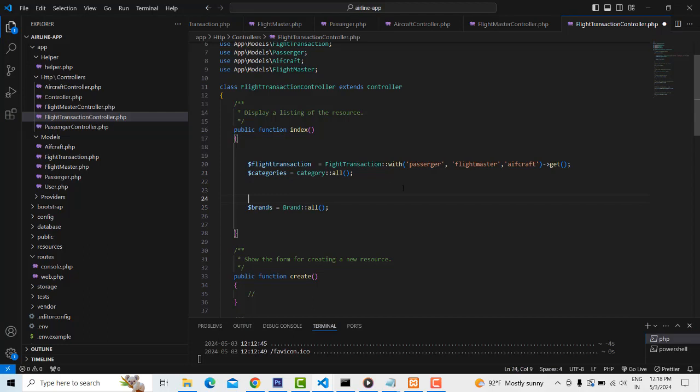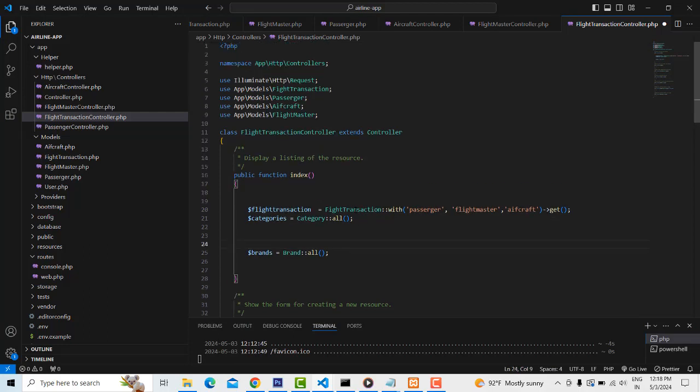After that, we have to order the load. If you associate the relationship, you have to write the flight master model here. When you load the index page, you write the flight transaction, this is the model name, with the relationships associated. If you have only one relationship, passenger, you put only passenger. So we have three relationships to associate: passenger, comma, flight master, comma, aircraft. You have to write it as get, to get the data in array format. It's a simple way to write it here.